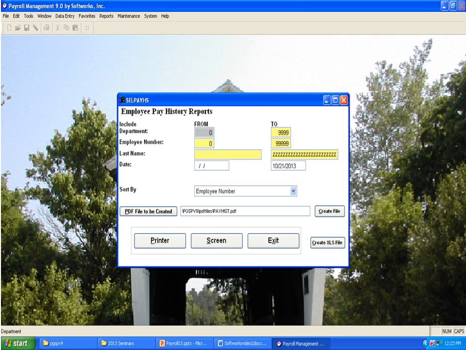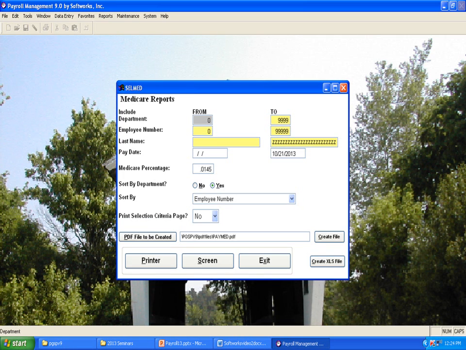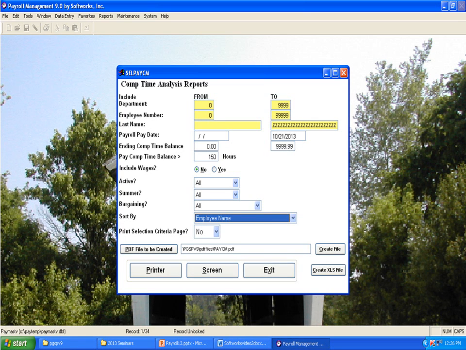These pay increases can be recorded in the Employee Master File. The Medicare Reports will allow you to calculate and print Medicare amounts for each employee. Deductions need not be entered in the transaction file to use this report. The report calculates the Medicare amount by multiplying the gross wages by the Medicare percentage. The Comp Analysis Reports will allow you to evaluate employees with an ending comp time balance within a selected range. Payouts will be calculated for all comp hours over a variable number of hours.